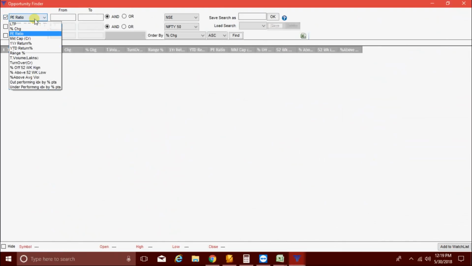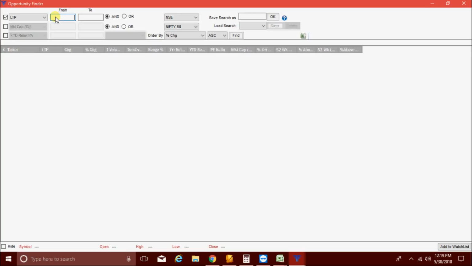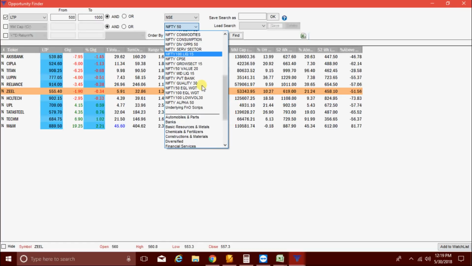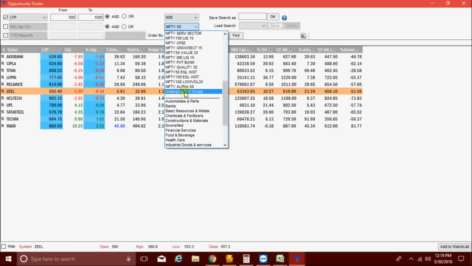The first condition I am going to set is LTP. I want the stock range between 500 to 1000, so I just type from 500 to 1000. Now I select Nifty 50 stocks. So only Nifty 50 stocks in the range between 500 to 1000 rupees will appear here.